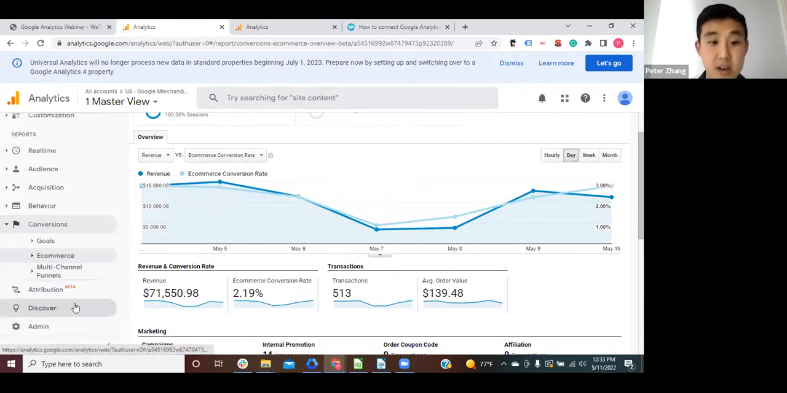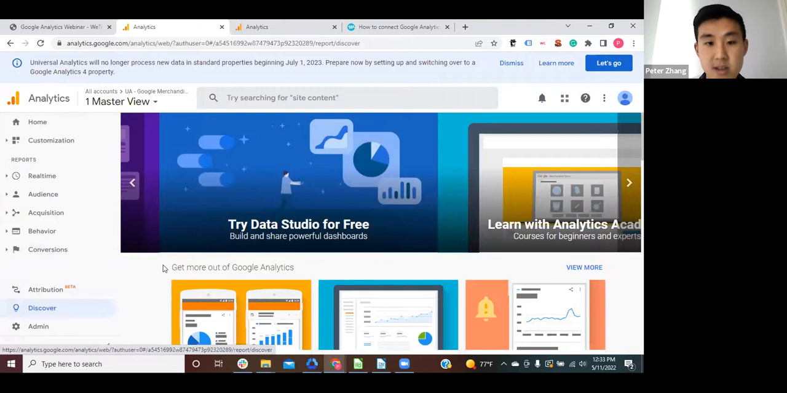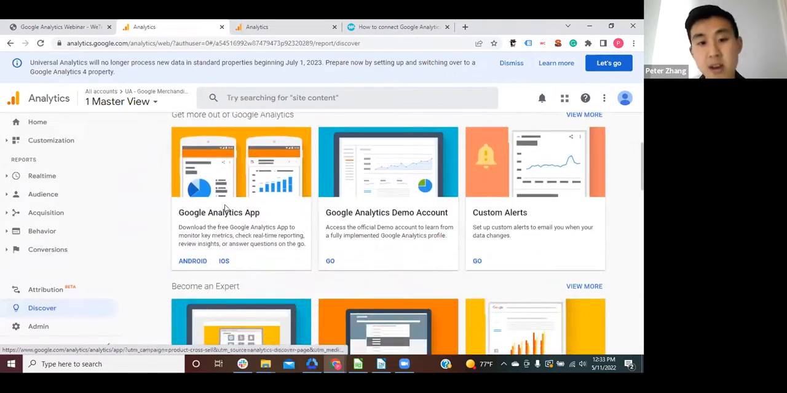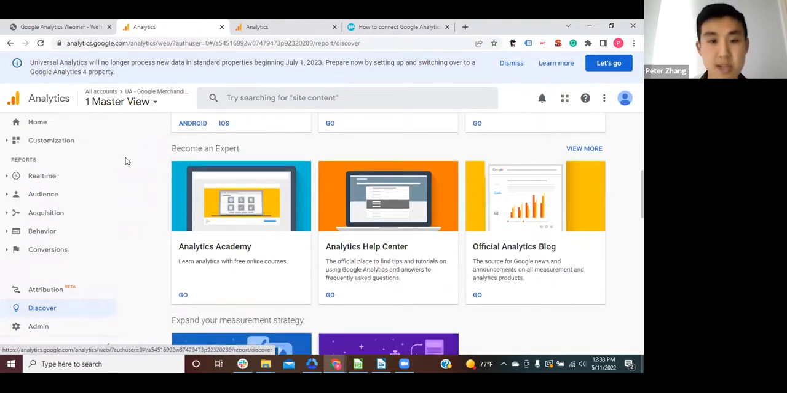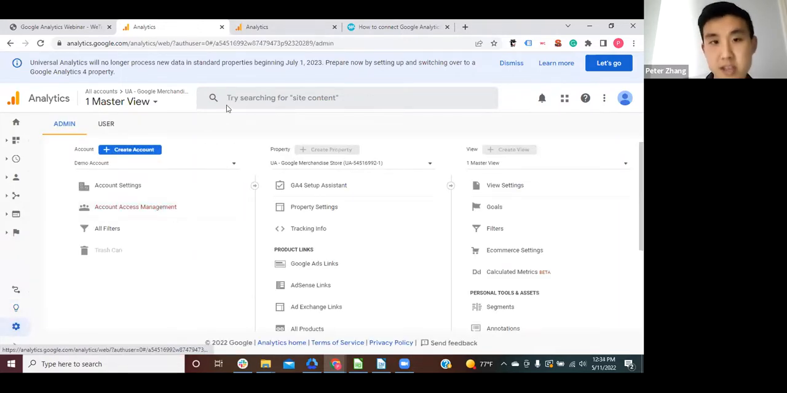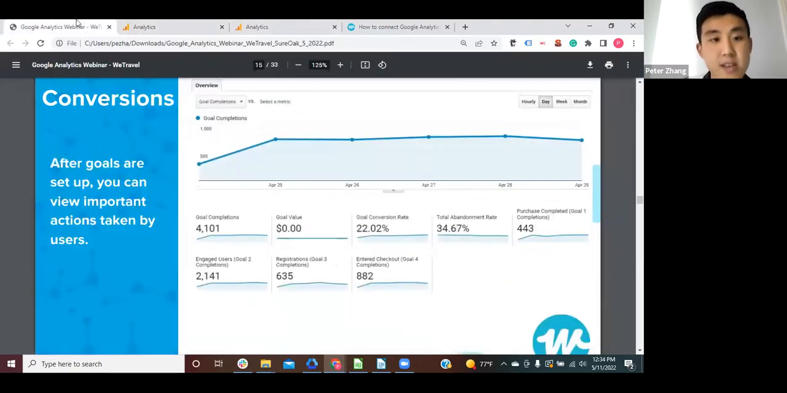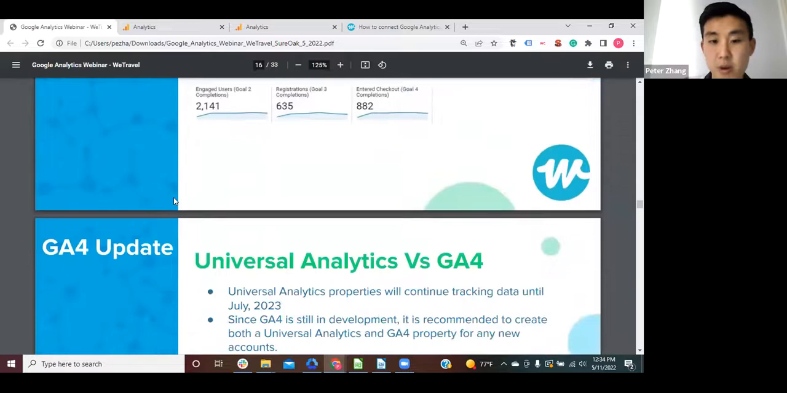The Discover section is very helpful if you're new to analytics, and it just gives you a lot of resources. So you can come back to this section once you have an account set up, and you can access the demo account from here, and also take some courses that Google offers. And the very last section is admin, which we will spend more time in for looking into the setup. So that is the different sections of reports we're covering more in depth.